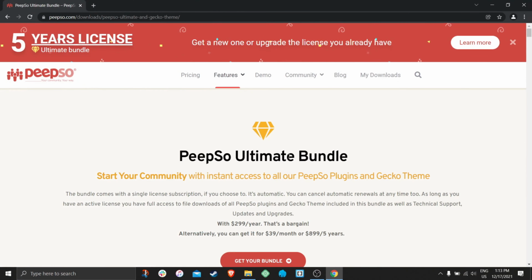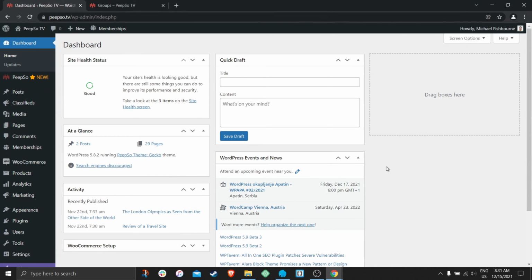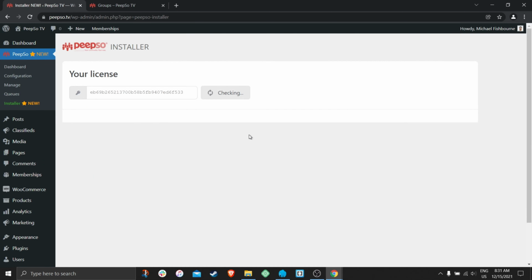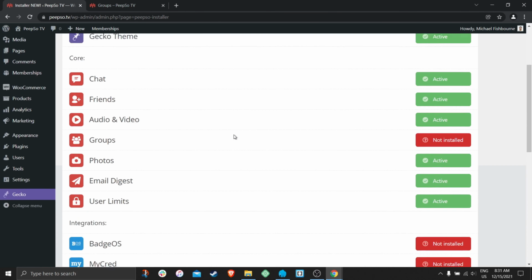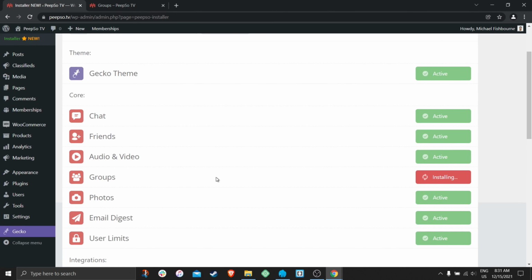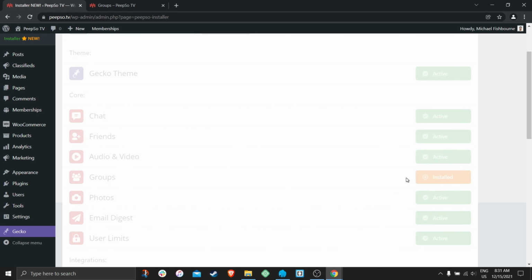Groups plugin is not available in free version, so you need to buy the Ultimate or any other bundle. Once you purchase the bundle, go to WordPress dashboard, then navigate to PeepSo installer, wait for your license to be checked, scroll down until you find Groups plugin and click on Install. Now the downloader, actually installer, will download the plugin and install it automatically for you.